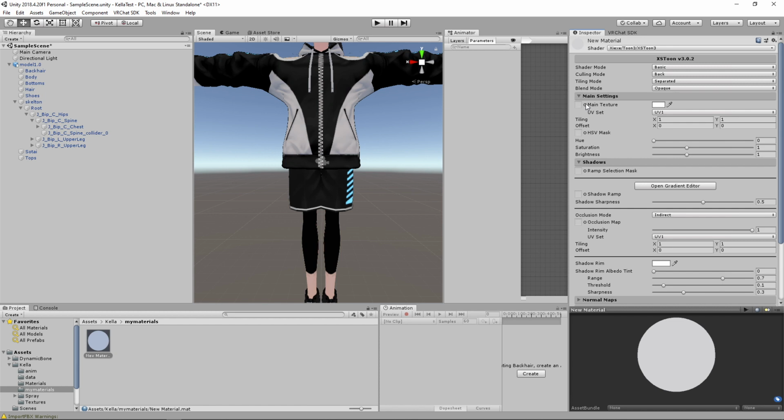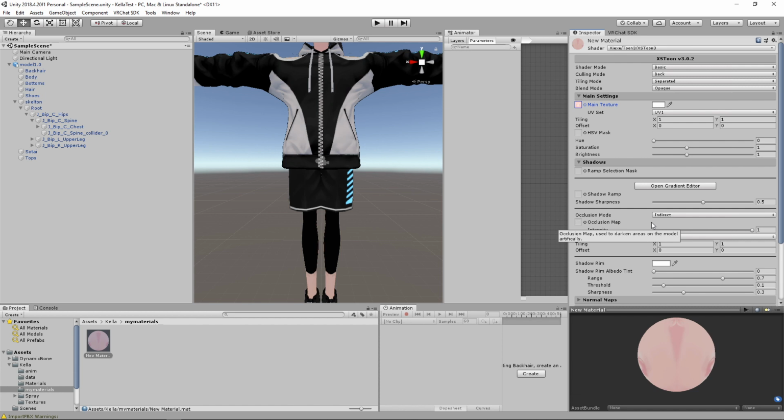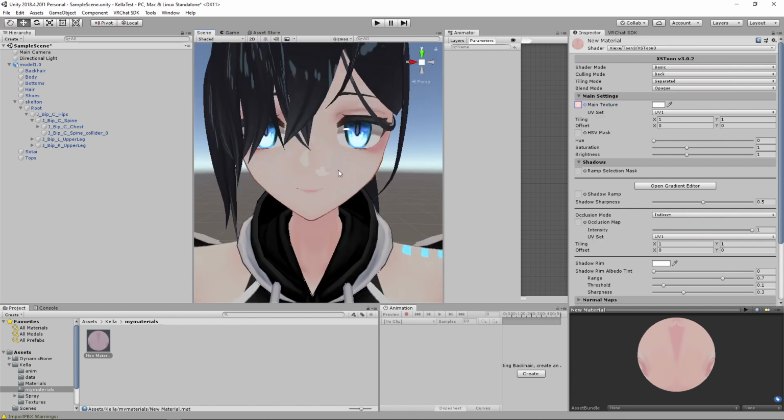So what I'm going to want to do now is put in the texture. You can click this little circle next to main texture. It's a tiny little circle. Click that, and well, let's do the face, right? So I believe this is the face texture right here. So I'm going to click that, double click it, and make sure that it's in there. So now the face has its own material.